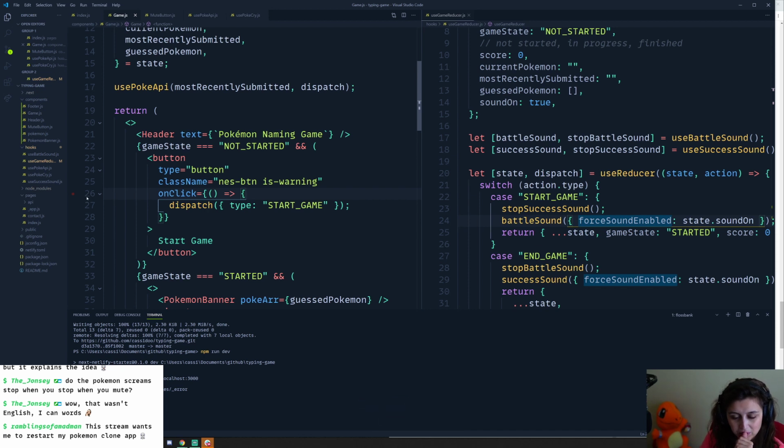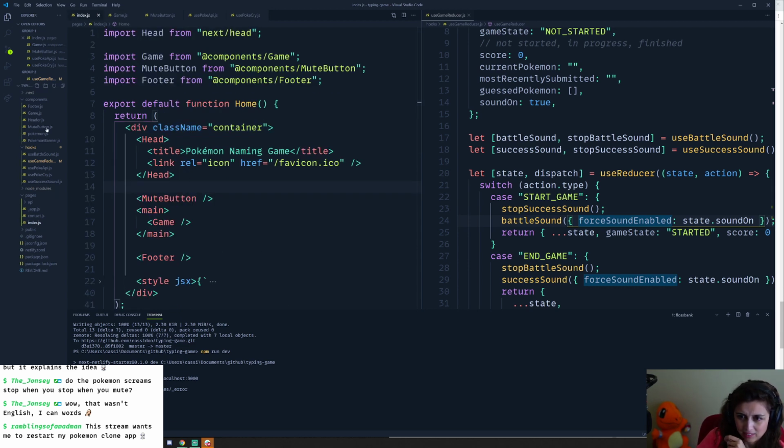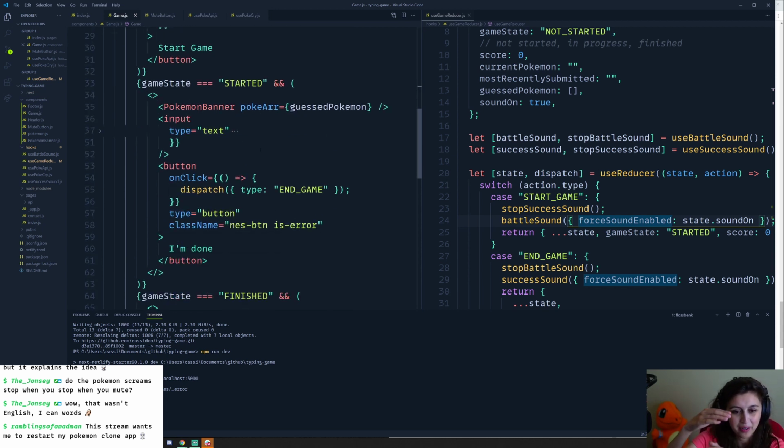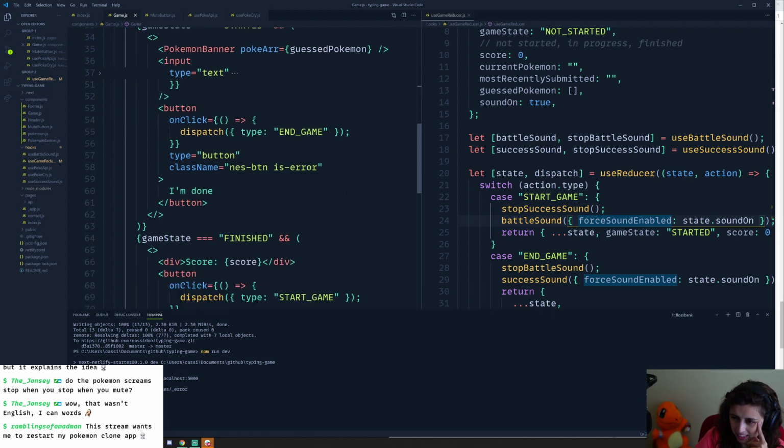This makes me want to restart my Pokemon clone app. It's so fun. My brain is kind of in thinking mode. How do I make this work better? Because we've built it so incrementally and kind of ad hoc, it's been very fun, but it ends up leading to weird thinking.